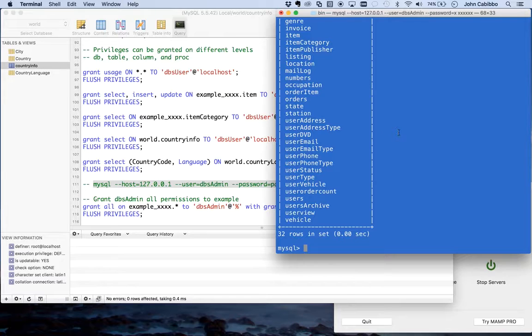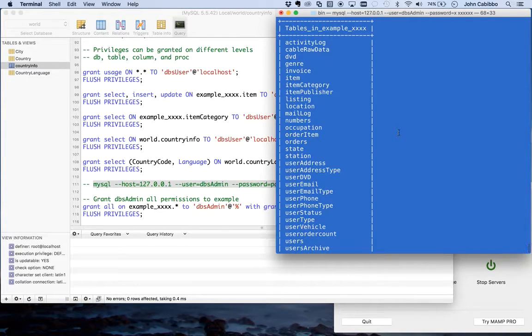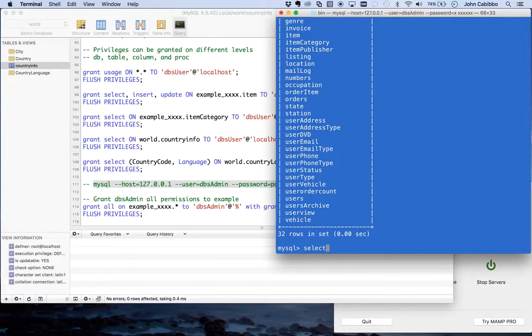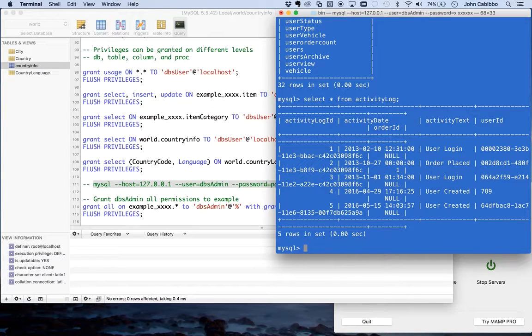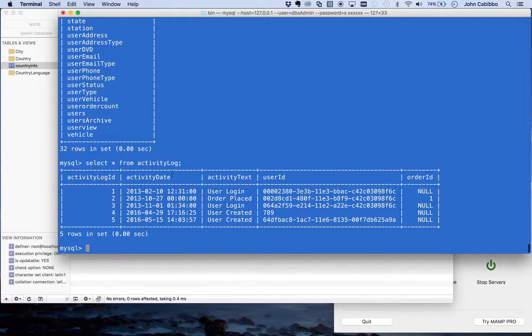And I can go ahead and say, let's see, let's pick a table. Select star from activity log. Let's just take a look there. And I'll make this nice and wide so perhaps we can see the data. You see how it looks better without the wrap. And I can do something like, say, update activity log set activity text equal to something where activity log ID is equal to 5.